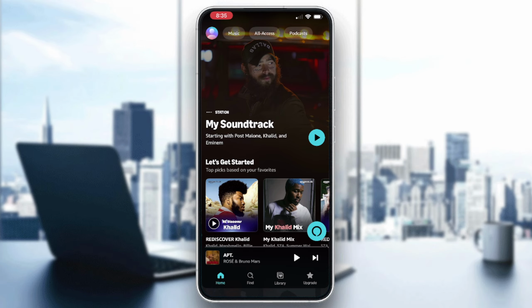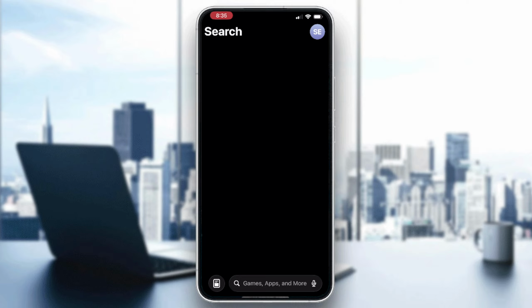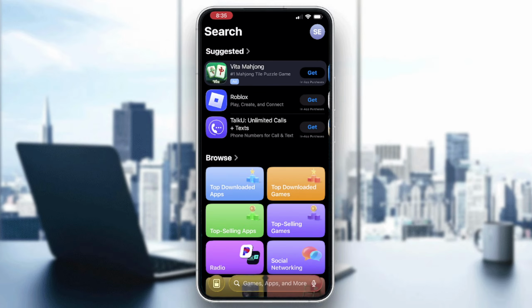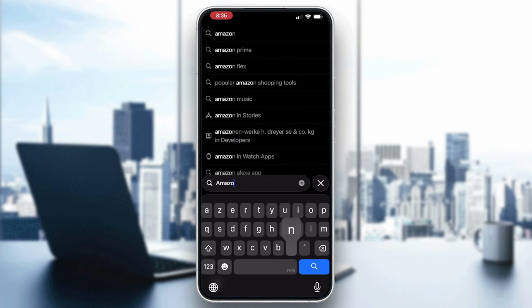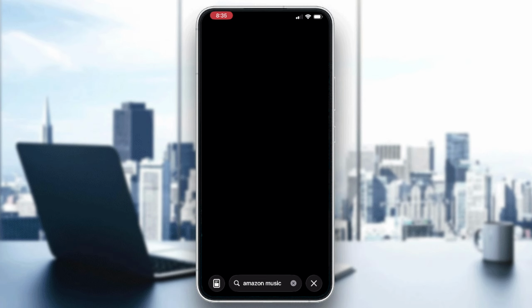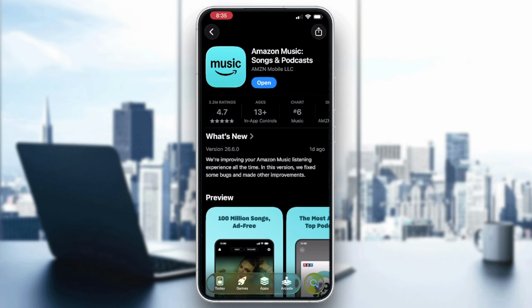Also guys, I do really advise you to check for an update. So just go to your Apple App Store or Google Play Store, use the search bar below and type right there Amazon Music. Okay, so once it's found, just tap it and tap on update if available.